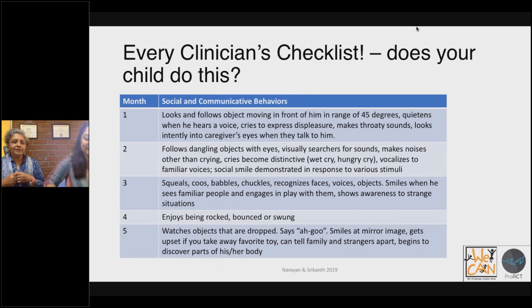So we spoke about social and communicative behaviors, and we spoke about repetitive interests. Let's look at some of the milestones of normal child development, which will help us understand where deviations might start coming in. So month 1: the child looks and follows moving objects within a 45-degree range. He sometimes can quieten when he hears a voice. Of course, children cry at this point to express displeasure. And when a caregiver talks to them, the child can look intently into their eyes.